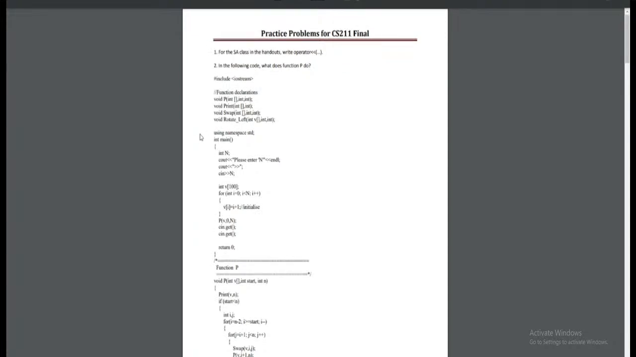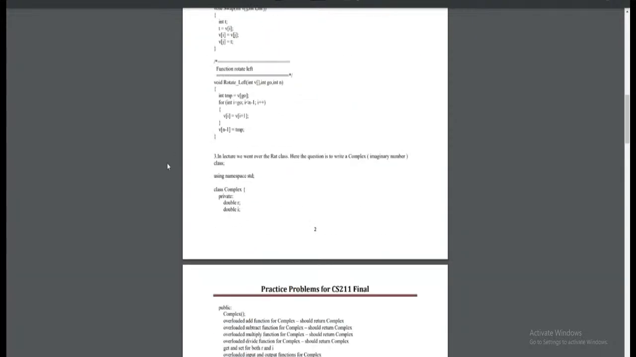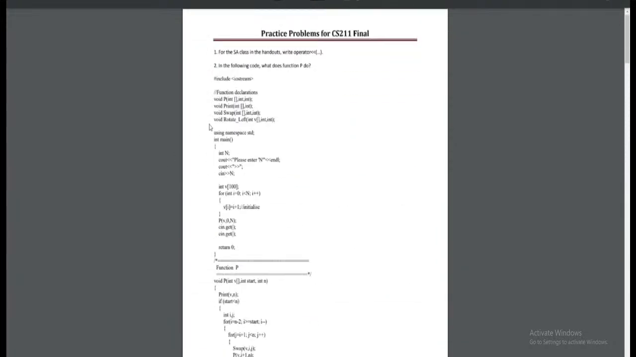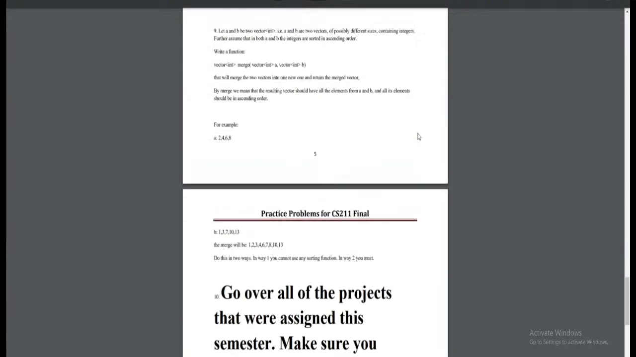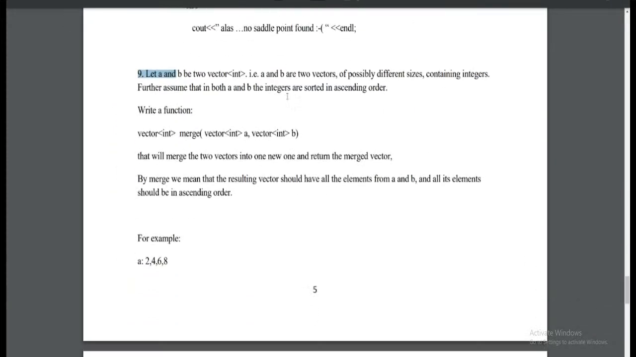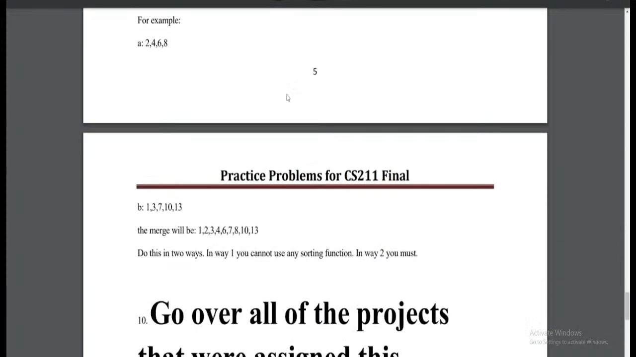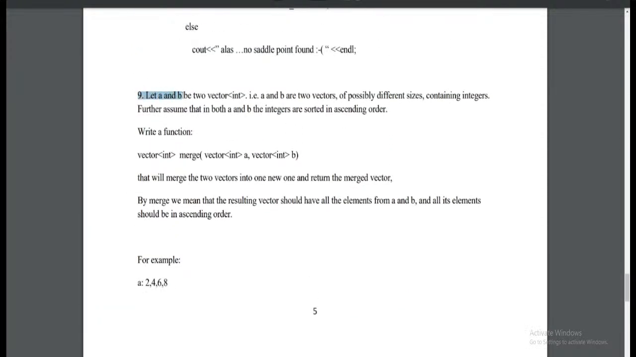So I'm gonna do the, like, there's no solutions, no explanations. It's just problems. Can you scroll all the way to the last question? Number 9. Yeah. Okay, so hold on. Can everyone see my screen properly? Yes. Okay. So it's asking, let A and B be two vector int.